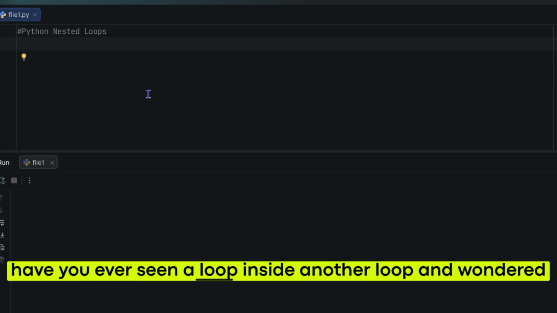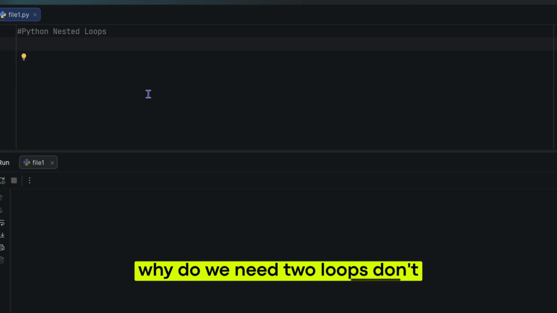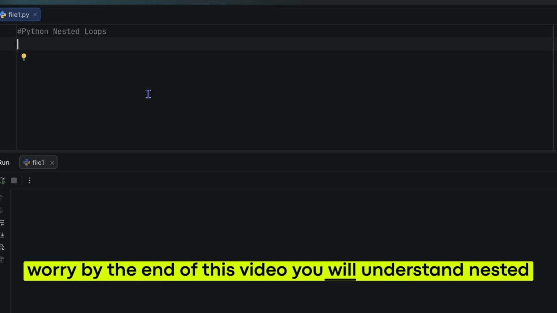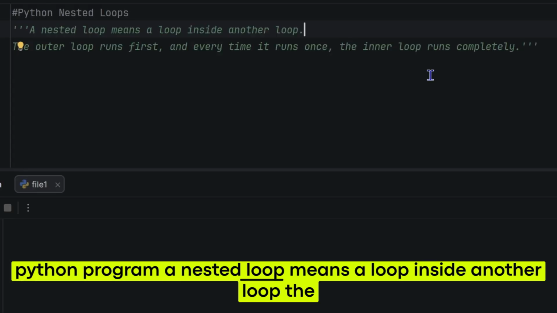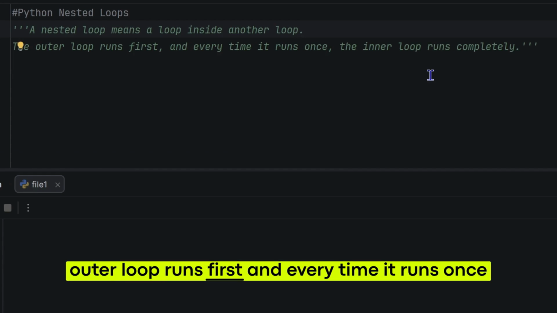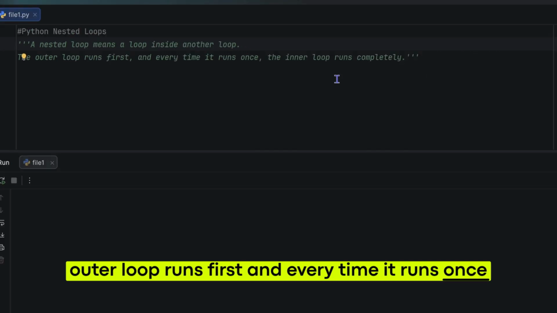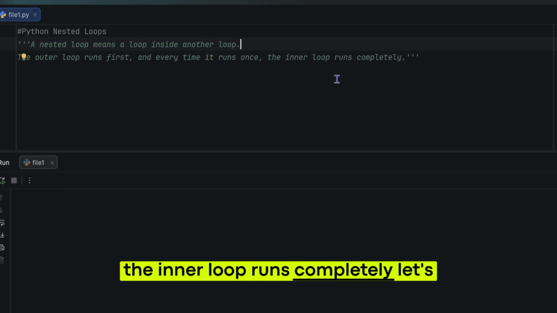Have you ever seen a loop inside another loop and wondered why do we need two loops? Don't worry, by the end of this video, you'll understand nested loops with one simple real life example and an easy Python program. A nested loop means a loop inside another loop. The outer loop runs first, and every time it runs once, the inner loop runs completely.